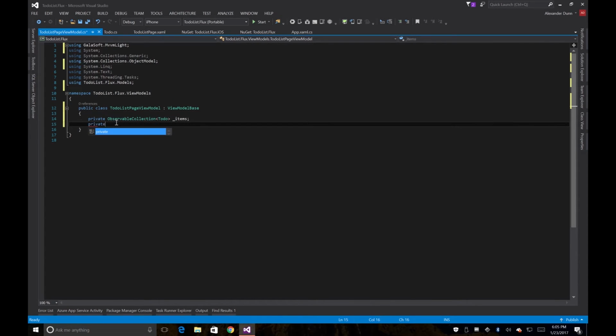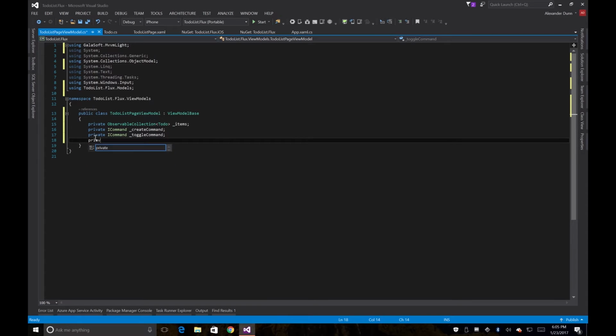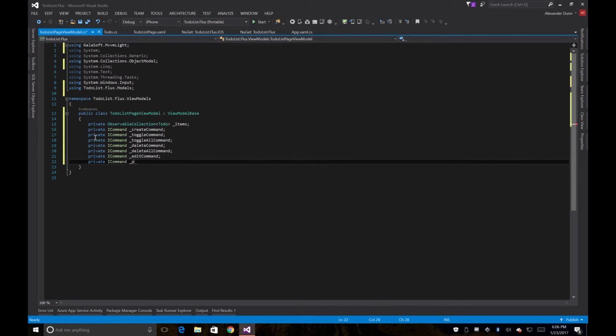Let's also make the private fields for those commands. So we're going to need a create command, bring in this Windows input namespace. We're going to need a toggle command for toggling a single one, the toggle all command, delete command, delete all, the edit, and our little shortcut populate. Cool. So those are all our private fields.